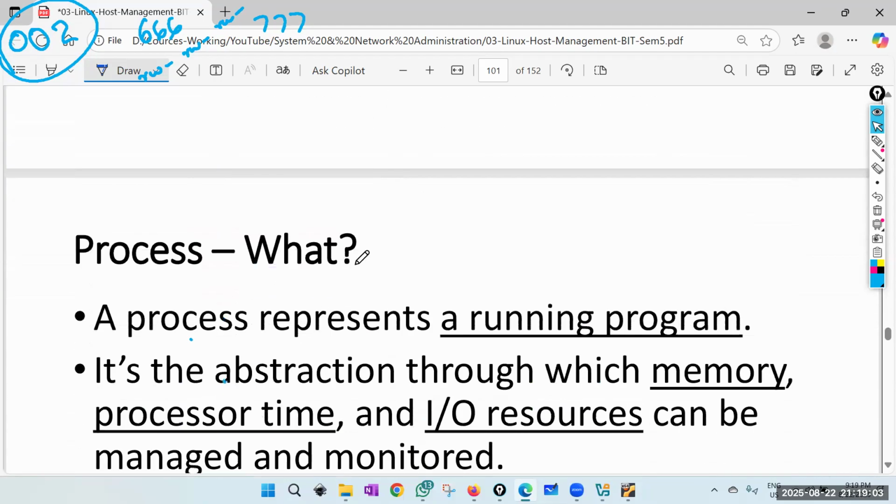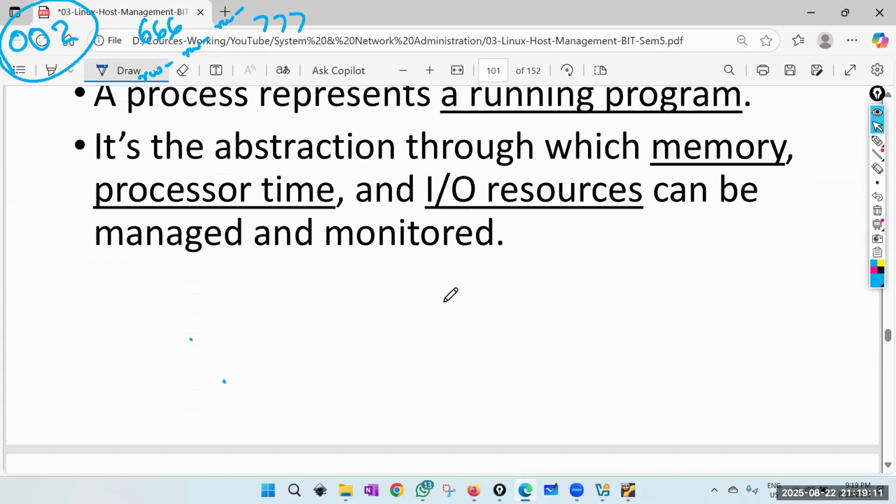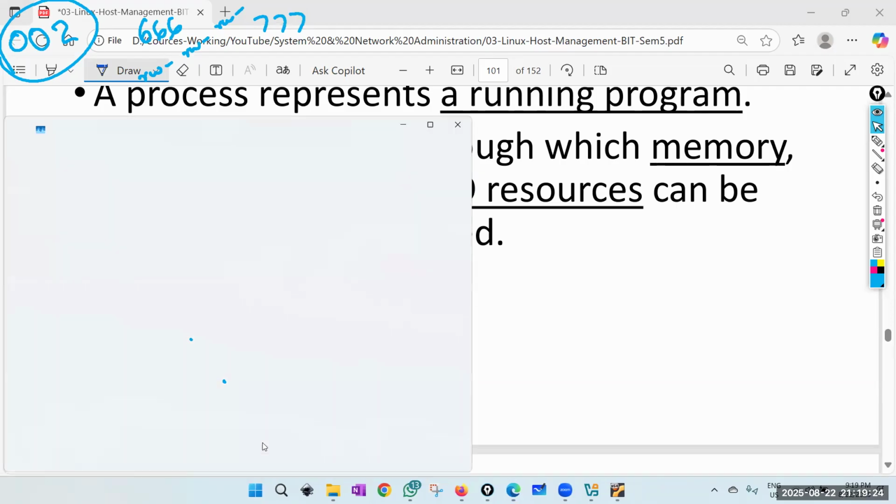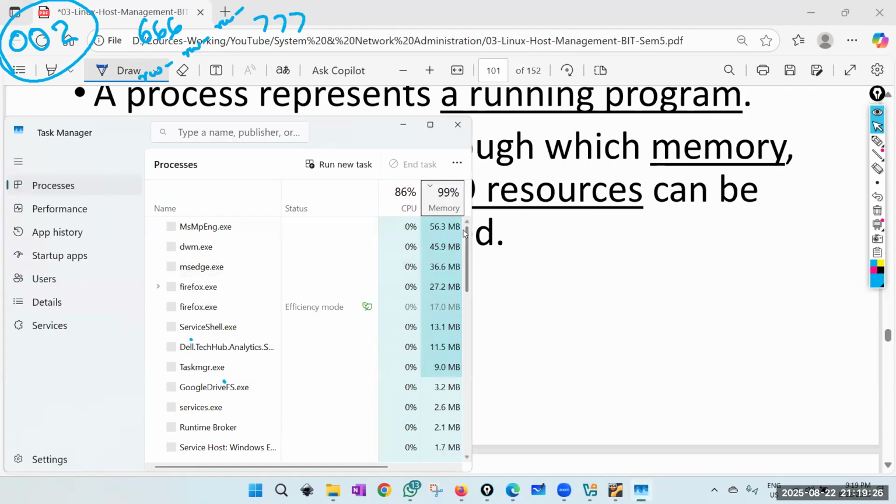Right. Now we move on to our next subtopic, process management. So remember, a process is a running program. Even in Windows, we have processes. For example, if you go to Task Manager, these are the currently running processes.